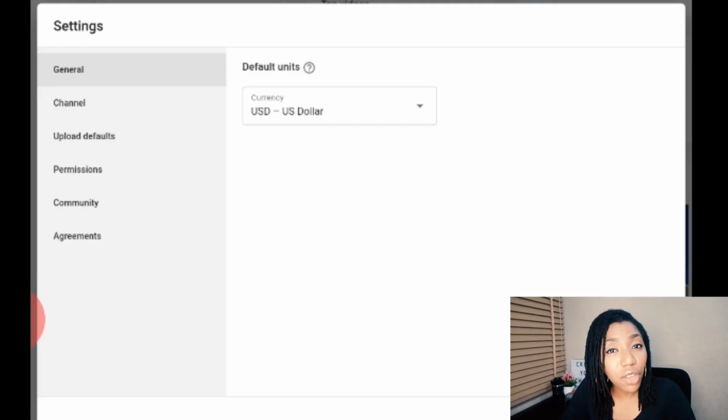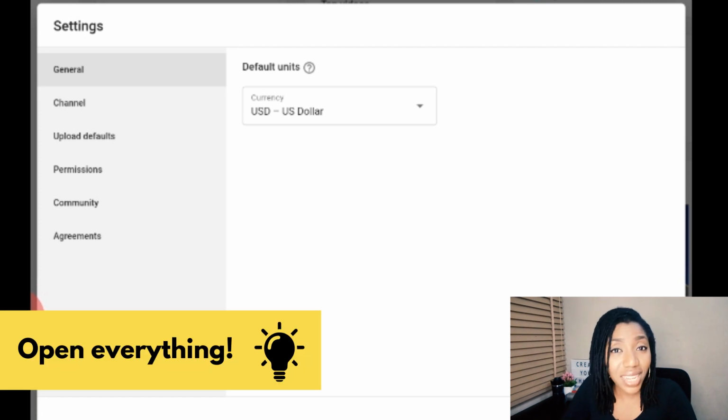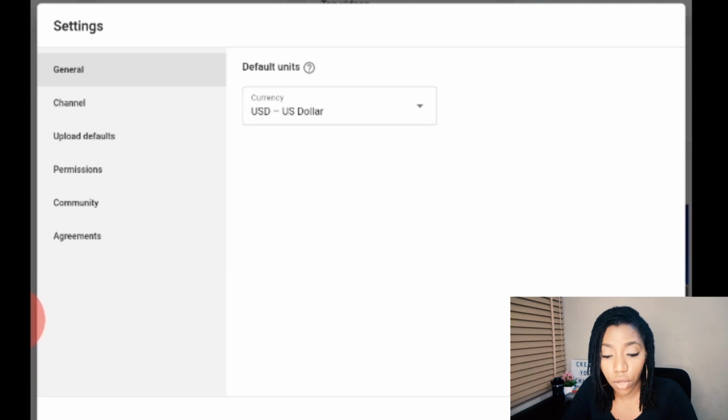The tip I have for you here is leave no stone unturned. Open up everything and check if they align with what you want to achieve for your channel. So first we have the general settings and here we just have the default currency.